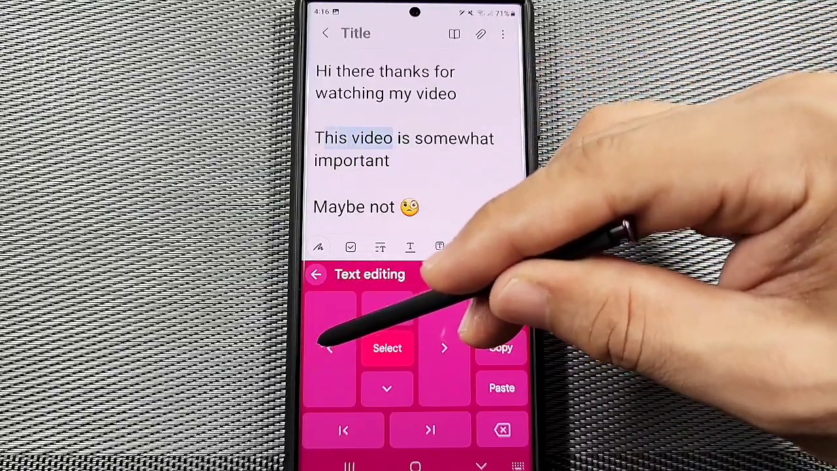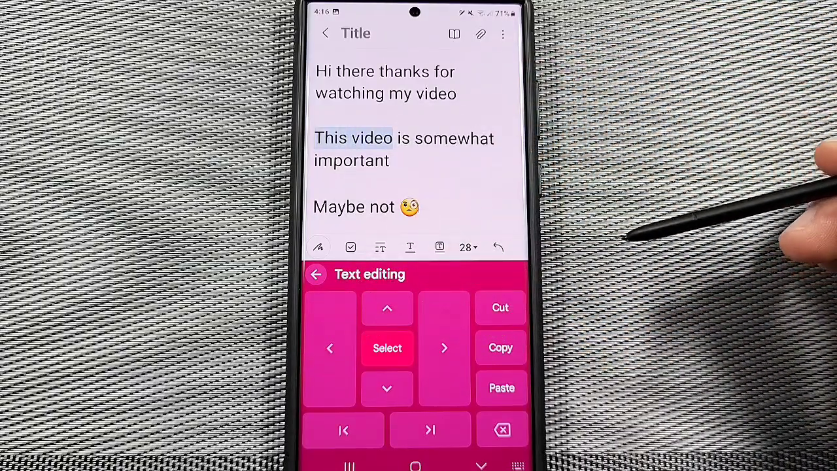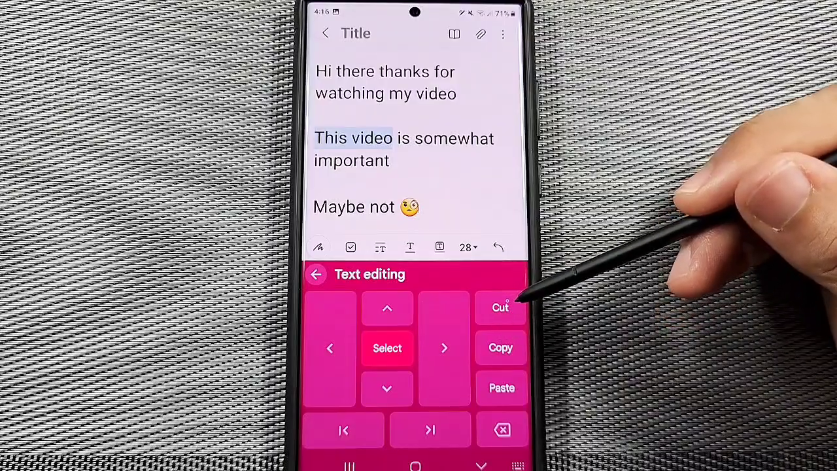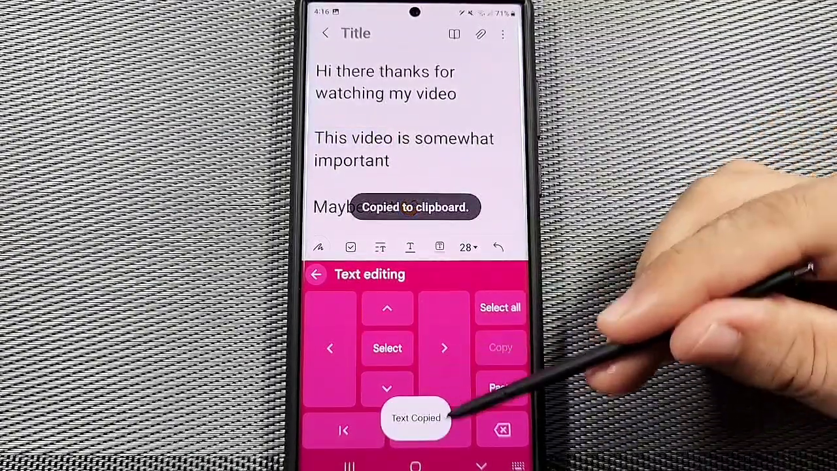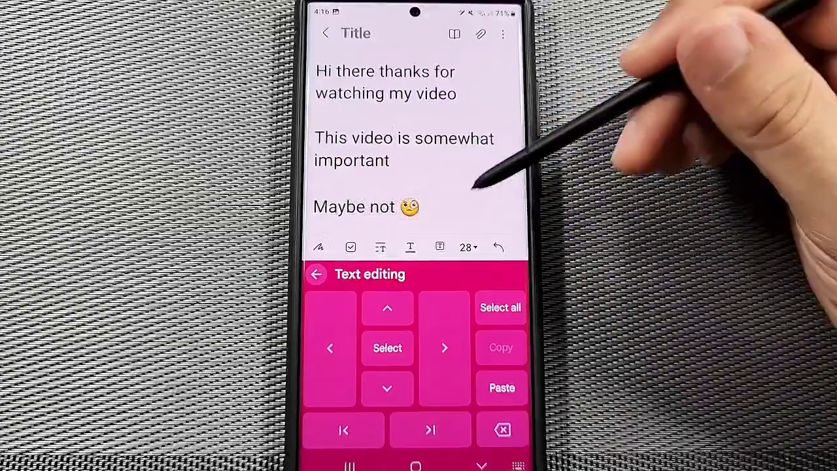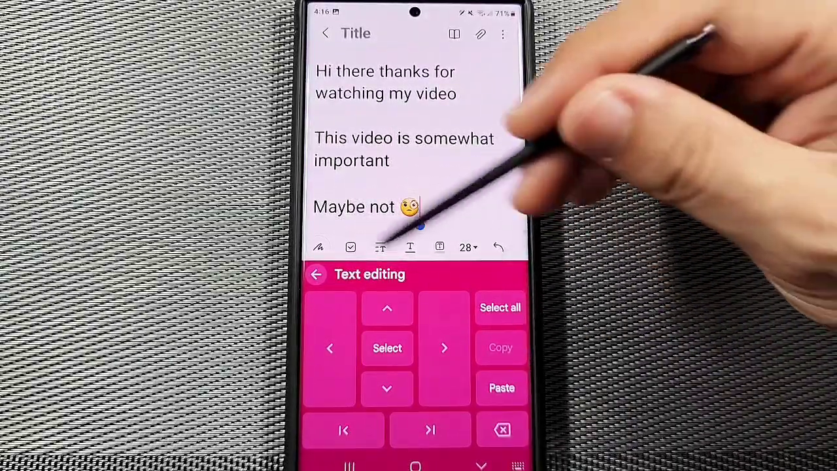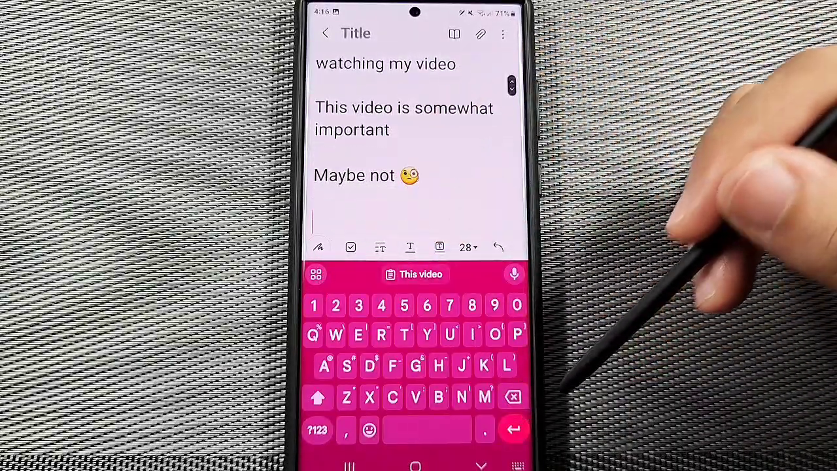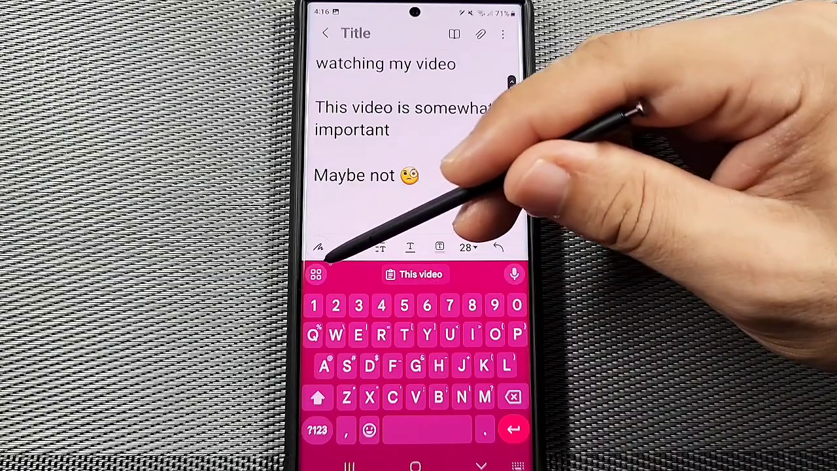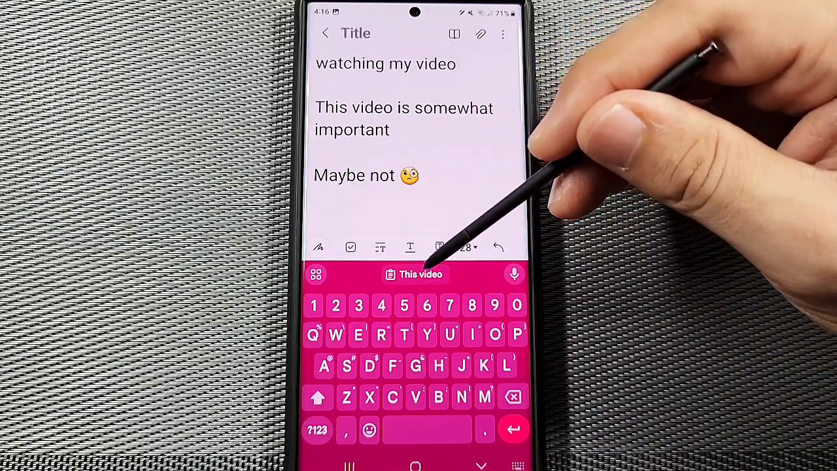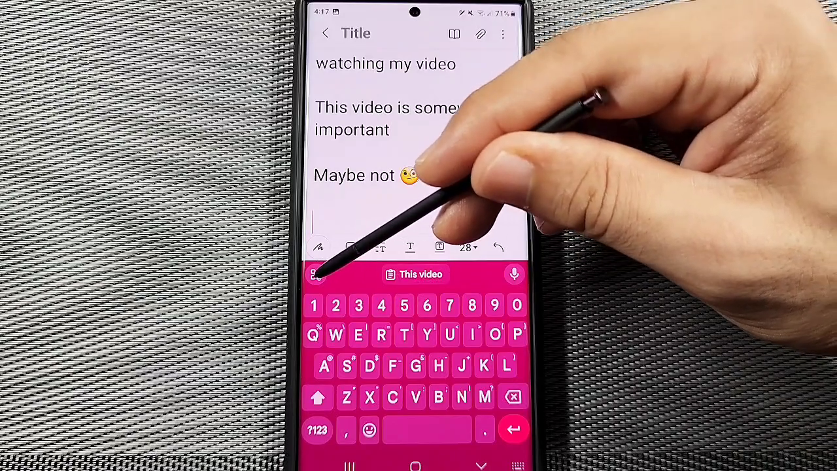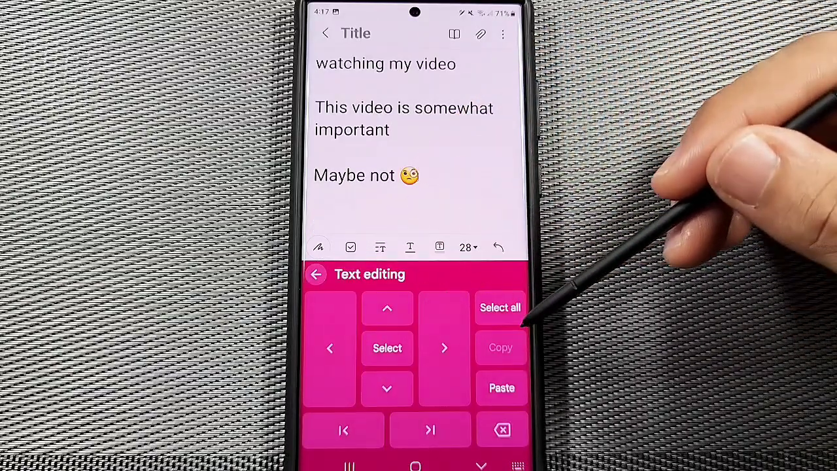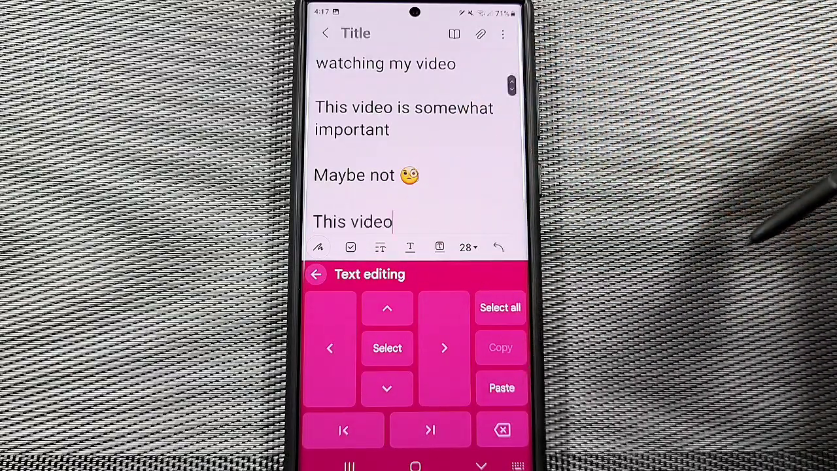So maybe I want to copy these words right now, okay? I can choose to either copy it or cut it. And when I decide to copy it, so I'm going to copy right now here. It says text copied. It'll tell you that it's in the clipboard here. I'll go here now, and then I'll just come down to get myself a little space here. And then I'll see the suggested recently copied set of words here. Or you can just go back to your text editing and simply press paste, and that's going to show up there for you.